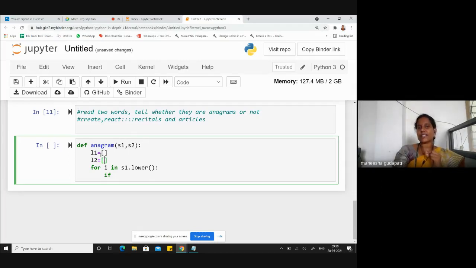When I add that character into the list, I need to form all the unique characters, because if you observe in create and react, in create we have e two times, whereas in react we have only one time. So if you don't eliminate the duplicates, your interpreter won't consider these two words as anagrams. Understood? We should pick only the distinct letters. For that I'm writing one if condition.